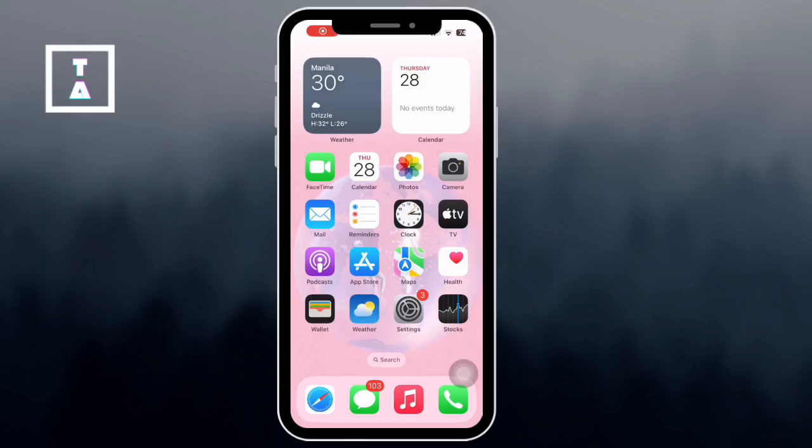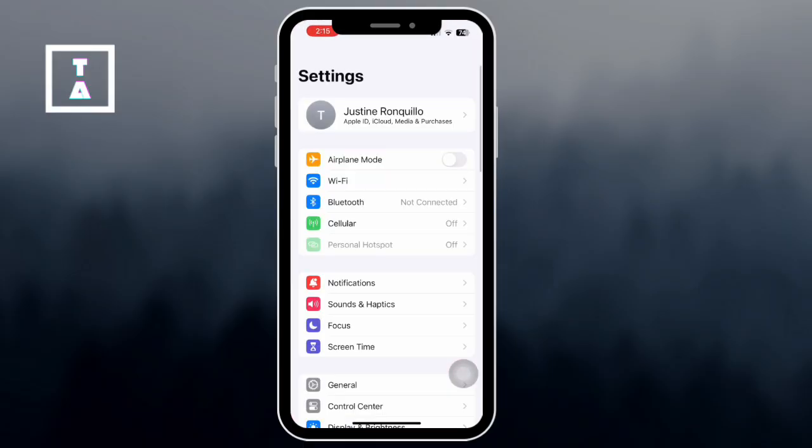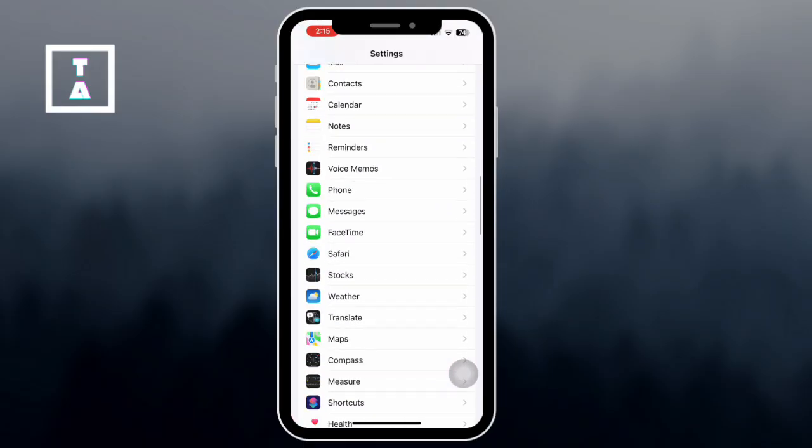Hi everyone, in this video I'll show you how to stop your photos from automatically syncing and appearing on all devices signed in with the same Apple ID. Let's get started. First, on your iPhone, open the Settings app and here scroll down and tap Photos.